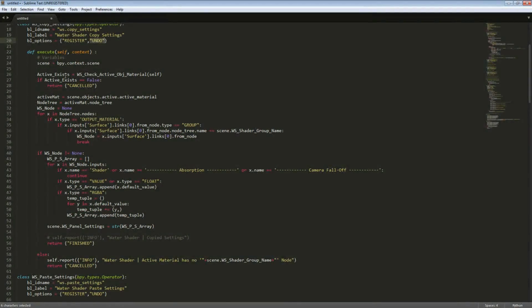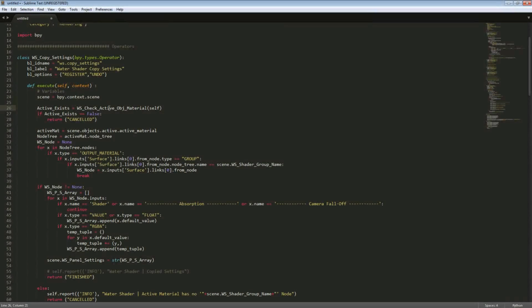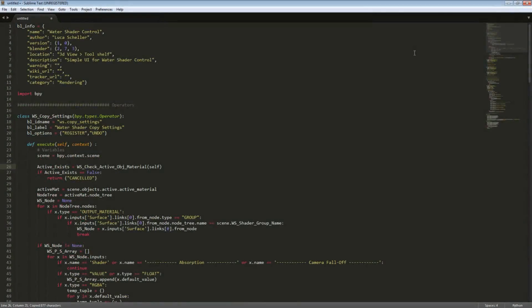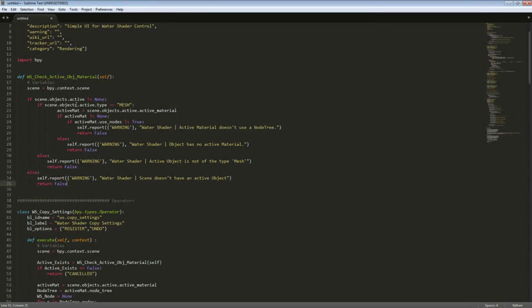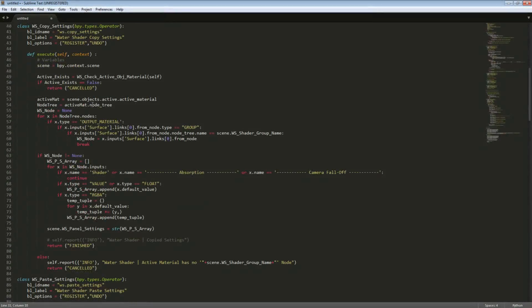Okay, so let's get to what the operator is doing. First it checks if the active object, the object you have selected, has a material, and it actually uses another function. So let me quickly paste in that function. This is the function it first executes. It checks for an active object, then it checks if the object is of the type mesh, so it just checks that the object is not a camera or a lamp. Then it checks for an active material, and then whether the active material uses a node graph. If it doesn't, it will execute this warning message, and this function returns false.